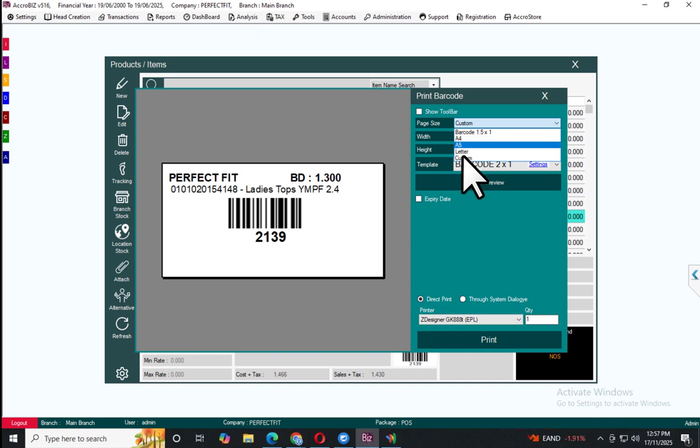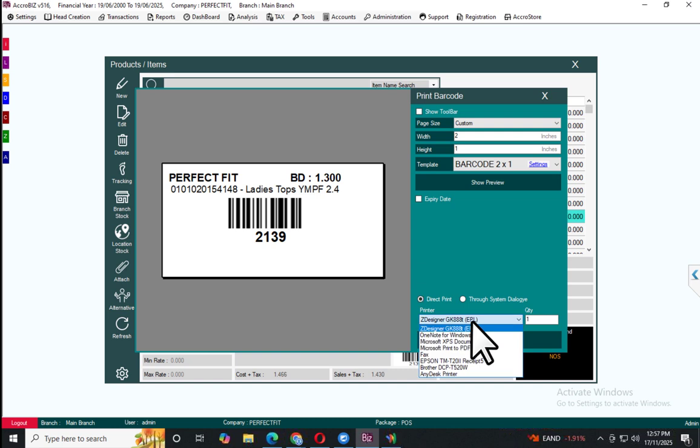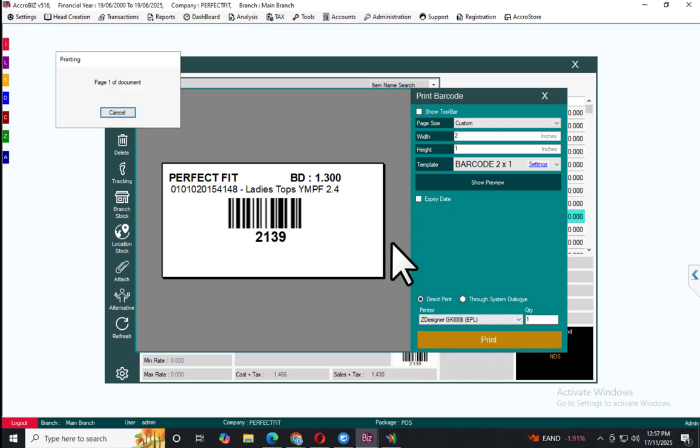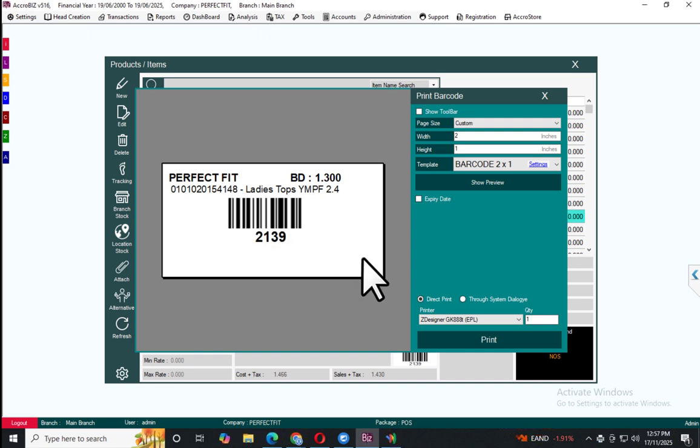And here you can choose your page size, which size. But here I use the custom because the specified sticker size is not available on the list. And here we can choose our barcode printer, which printer, and how many quantity required you can select on the quantity also. For that you can test the printing.